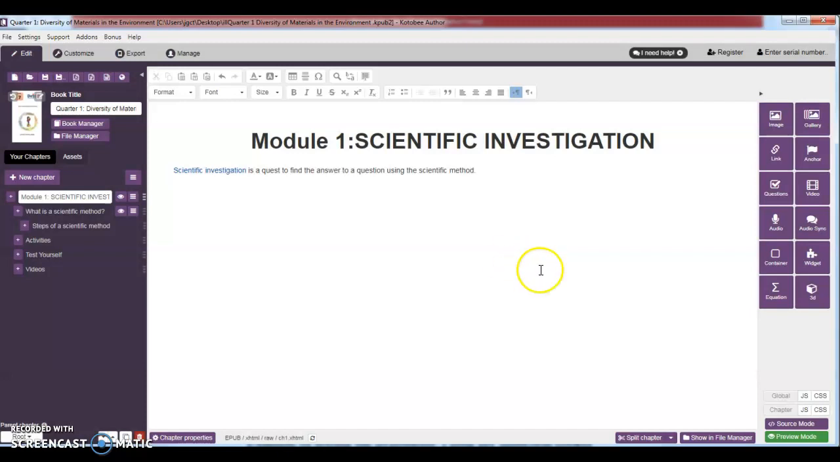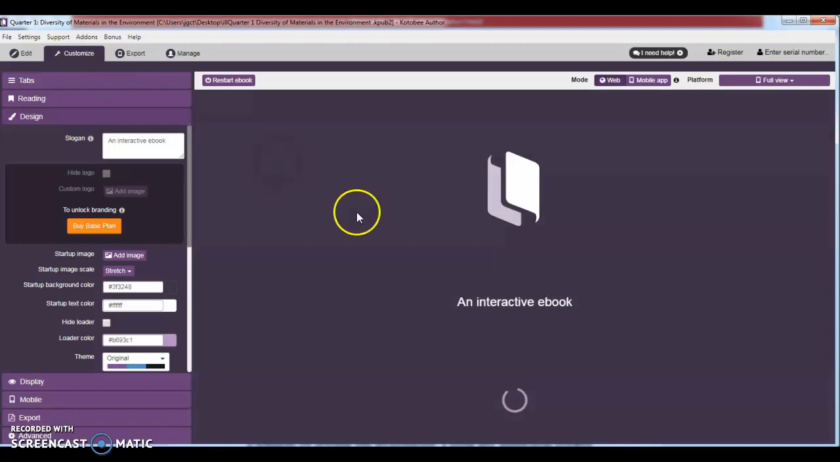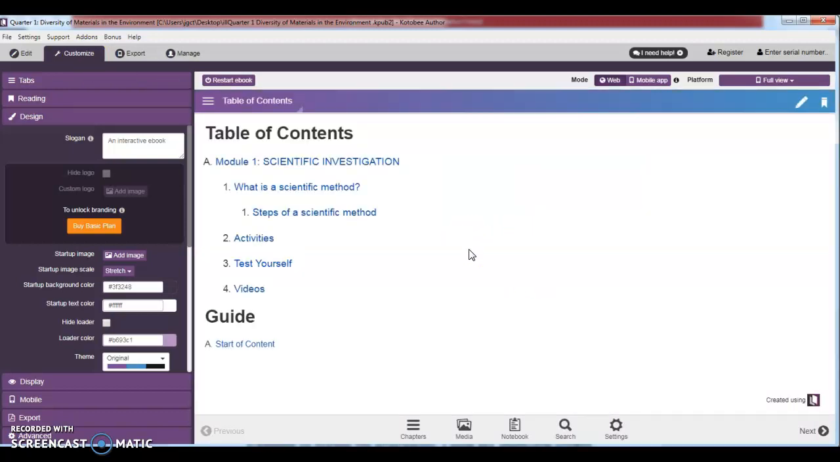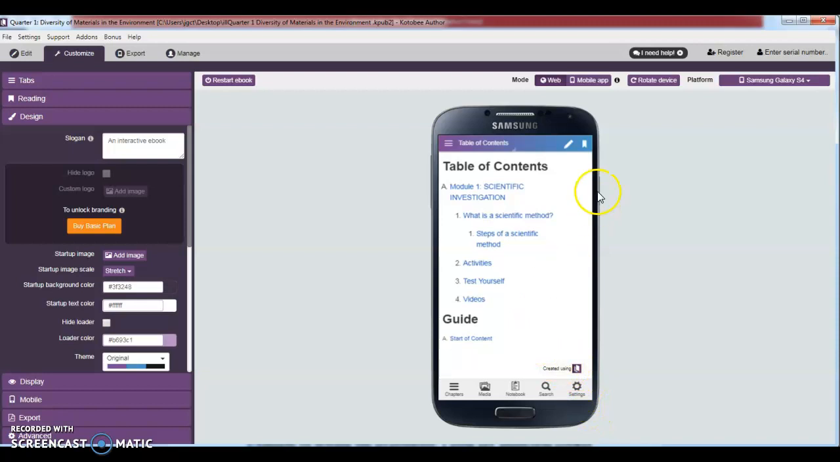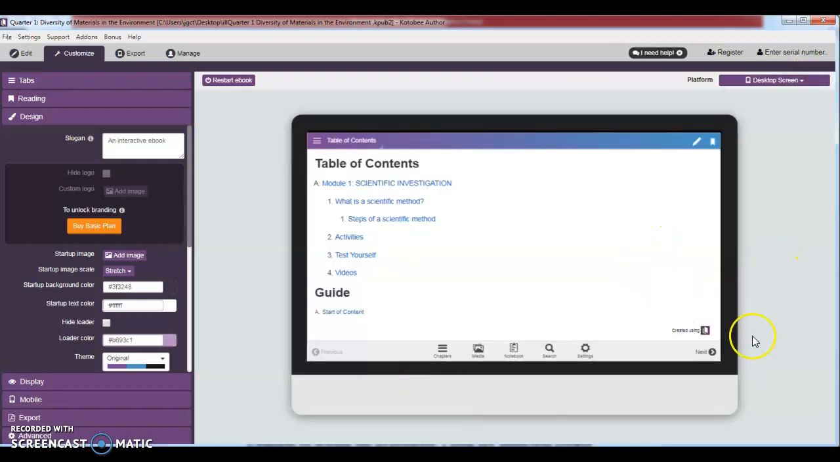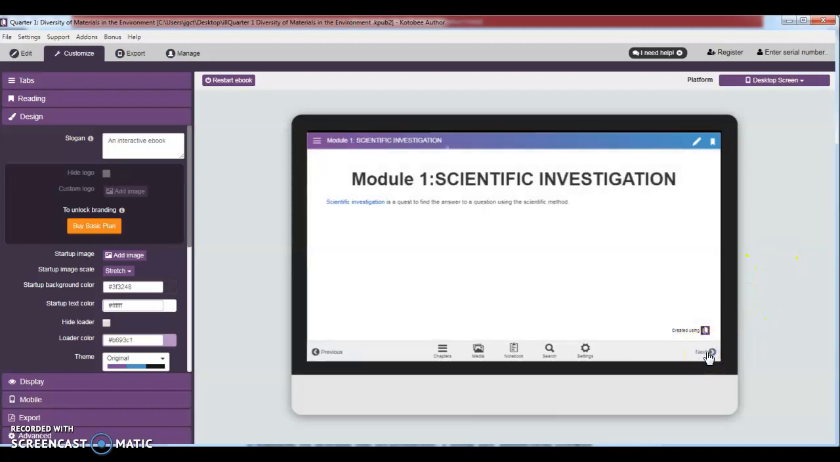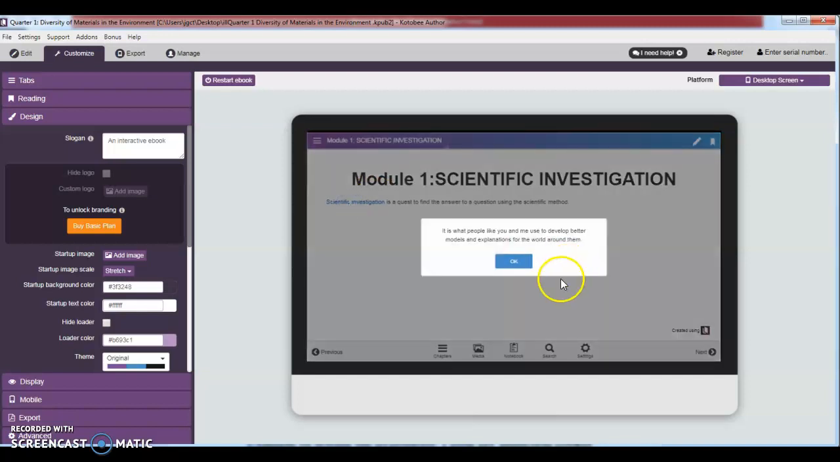Select create. If you want to preview your ebook, just click customize. That's your ebook. This is not yet final, so if you want to look at it in Galaxy S4, for example, that's the appearance on the desktop screen. Just click next. Then you have this scientific investigation content here, just click the highlighted word and there's a pop-up message. It is what people like you and me use to develop better models and explanations for the world around them. So that's the use of the link tool in the Kotobi author.